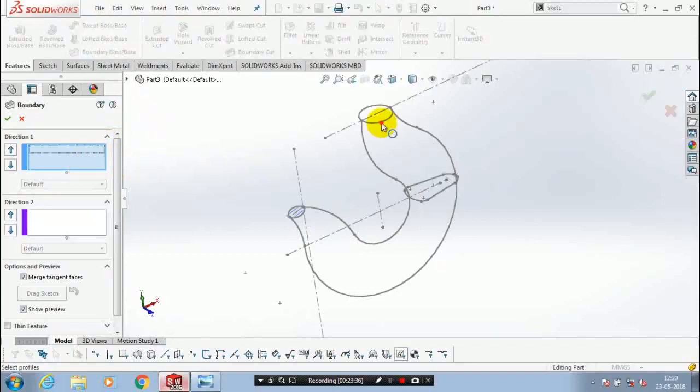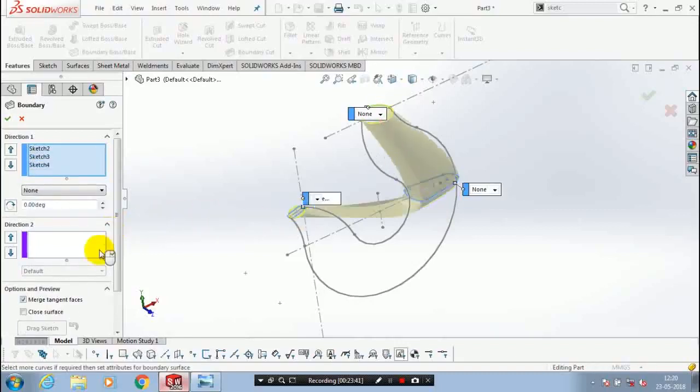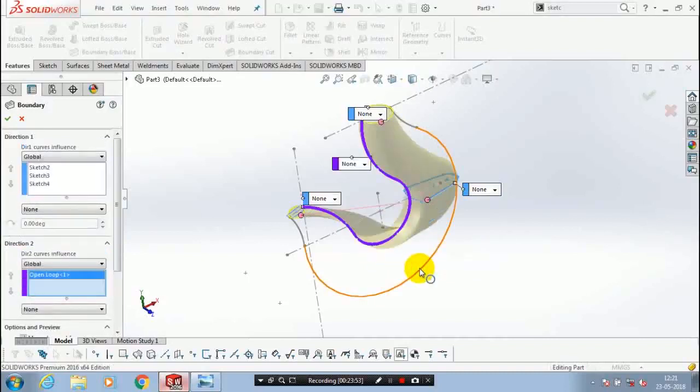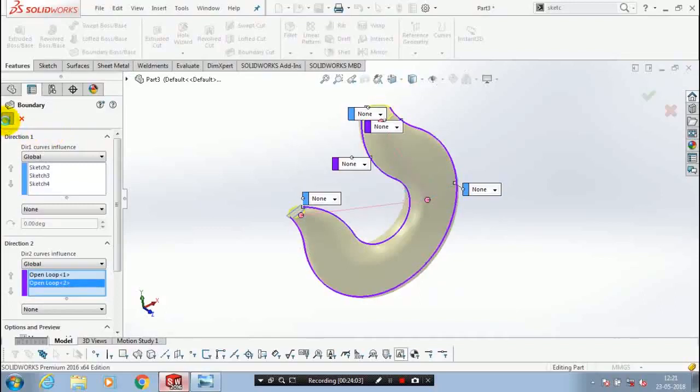Then go to the boundary boss option. In direction 1 we have to select all profiles such as the circle and trapezoid. In direction 2 we have to select the two gate curves. Make sure your gate curve is an open sketch. So select open and click OK in the selection manager. Now the crane hook is successfully created here.